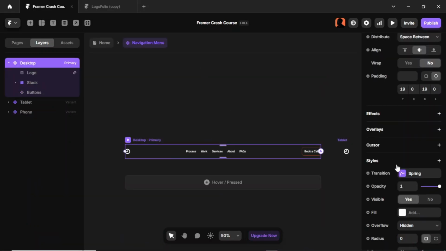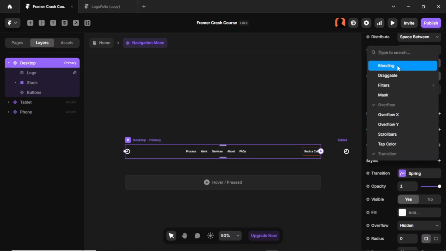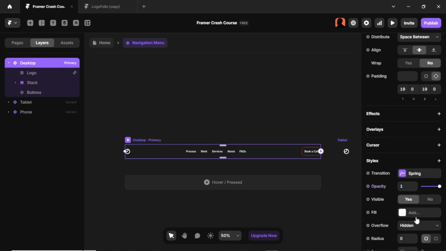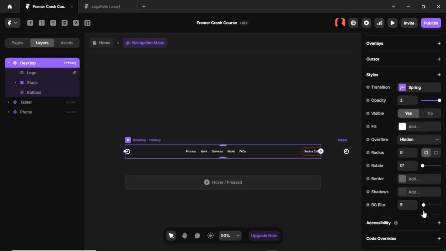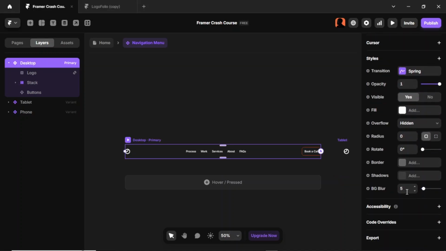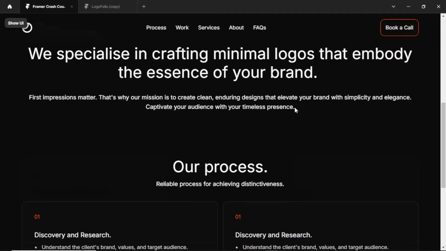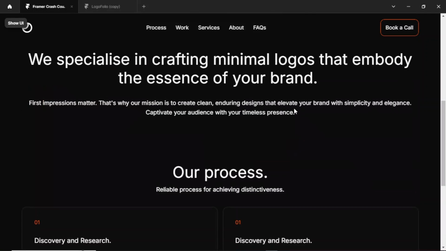So what I'm just going to do is to give this a background blur. I'm just going to go to filters and then go to background blur, and then come right here and give it a background blur of, let's say, 41. Now if you preview our website, you can see that our website is looking better.